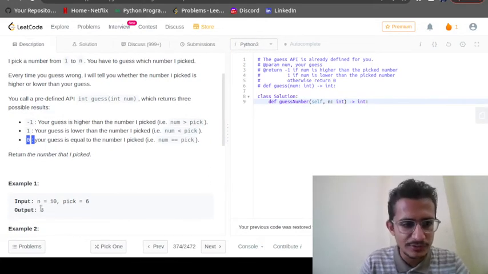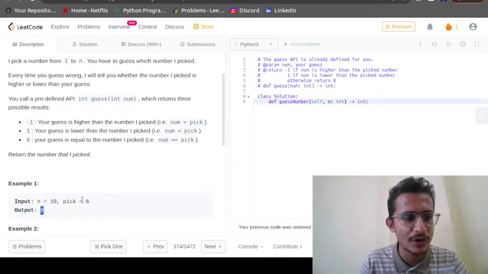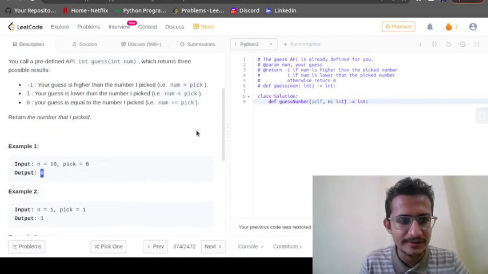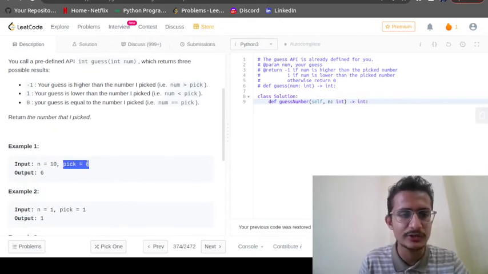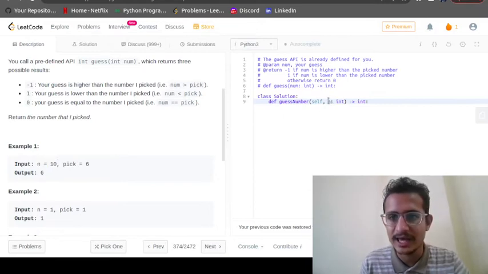We need to find the number which he has already picked. Suppose he has picked 6, we need to return 6. But this will not be given to us. The number which is given to us will be n, say 10, and we need to guess the number and return the correct guessed number. I hope it is clear to you.